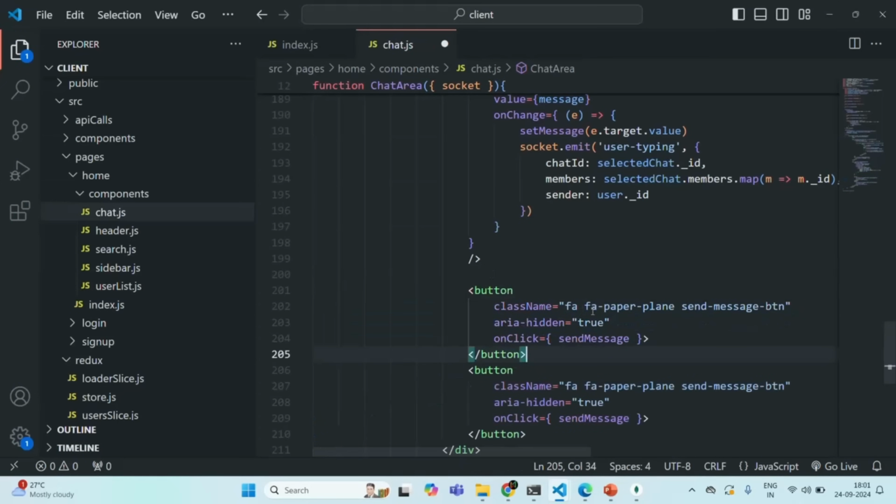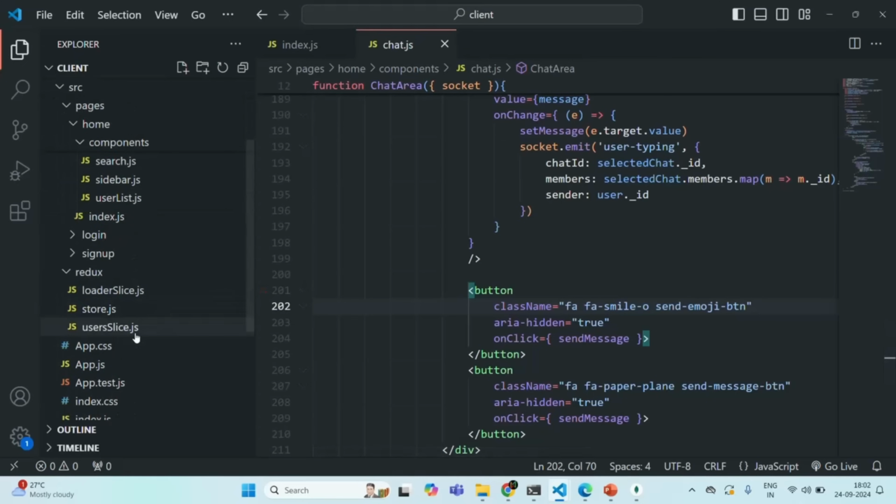And here again, I want to use a font awesome icon and the name of that icon is fa-smile-o. Let me save the changes. And here we have this send message button CSS class. Let's call it as send emoji button. Let's save the changes. Now let's open index.css.